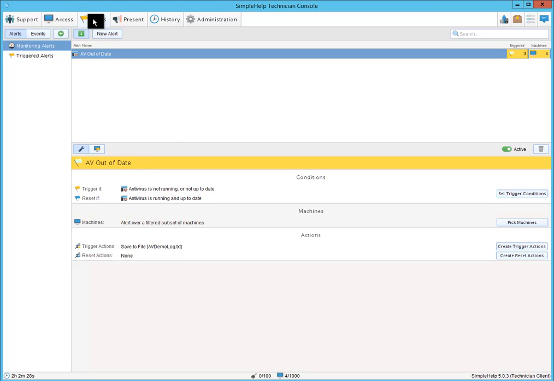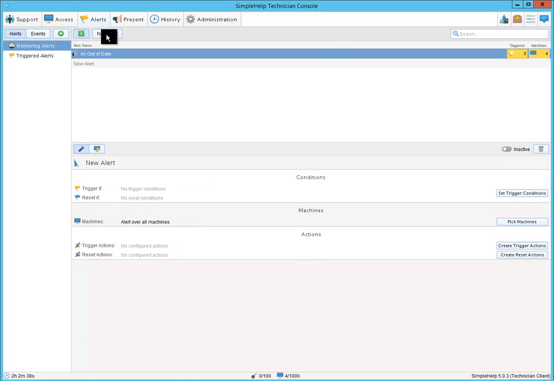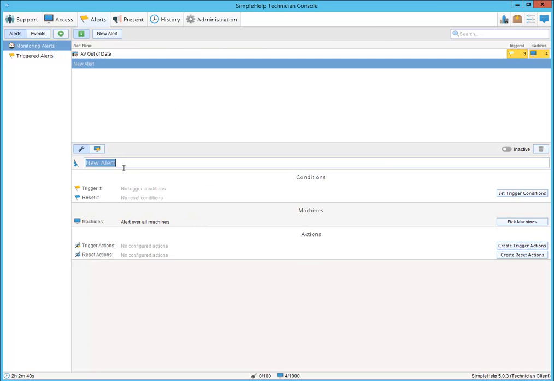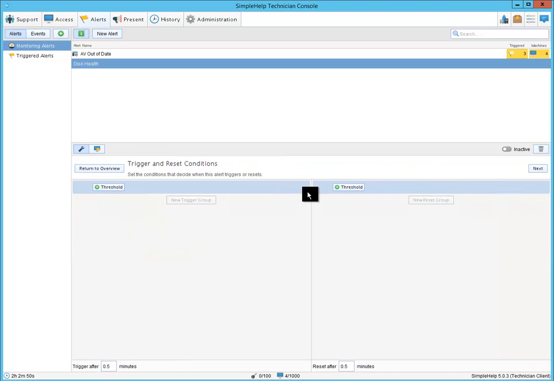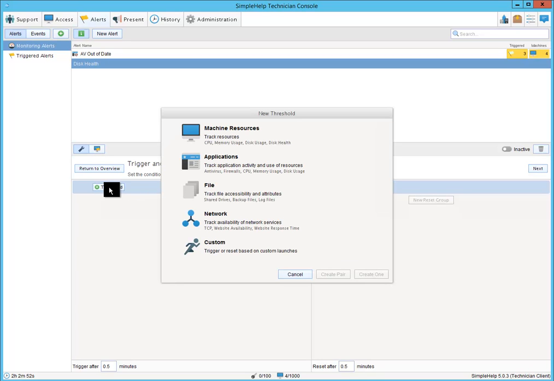From the Alerts tab, we'll actually walk through the process of creating an alert very similar to this AV or antivirus out of date. To do so, you simply click the New Alert button, give this alert a name. We'll call this Disk Health. Okay. At this point, we'll go ahead and click the Set Trigger Condition, and we'll add our threshold.